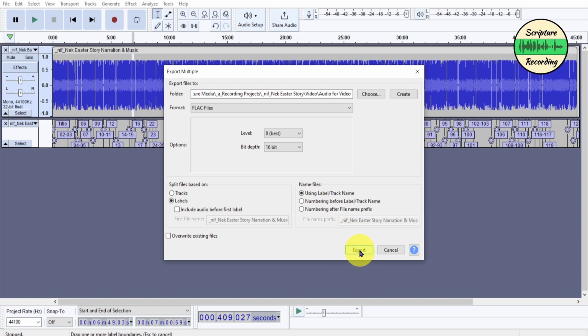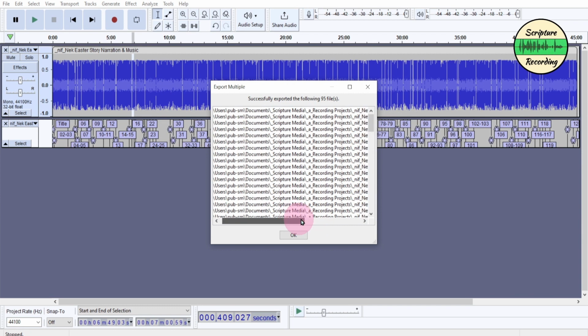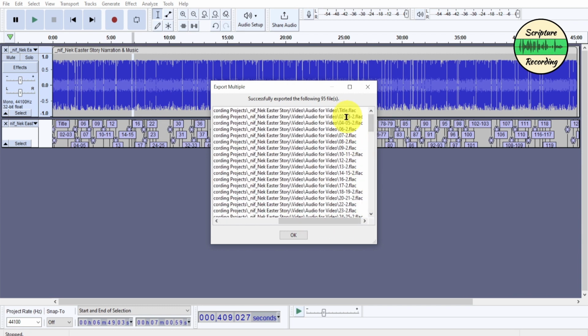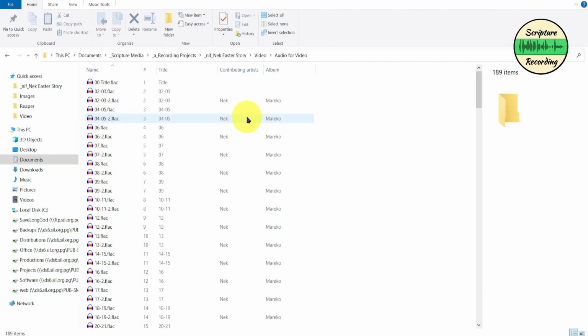And then when I hit export, it exports all those. You can see the naming here has the title, then 2 to 3, 4 to 5, and it made a file for each of those. You don't have to save this because you can easily bring it back up and do it again if you need to. So I went into the folder, and here they are. These are coming along, and I'm going to take these and now put them in my video software.